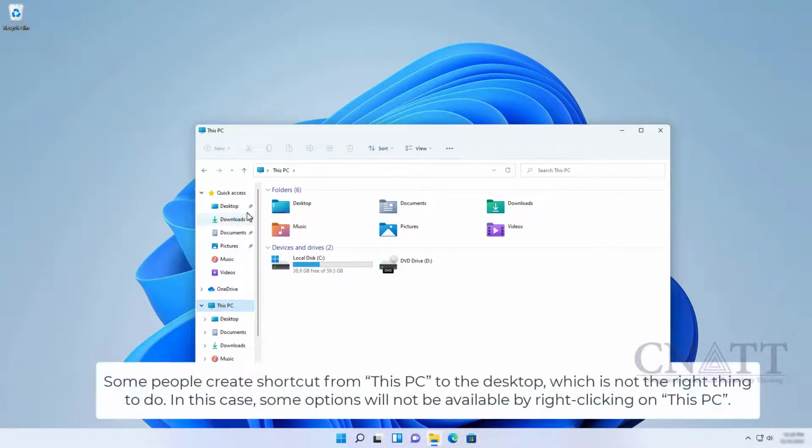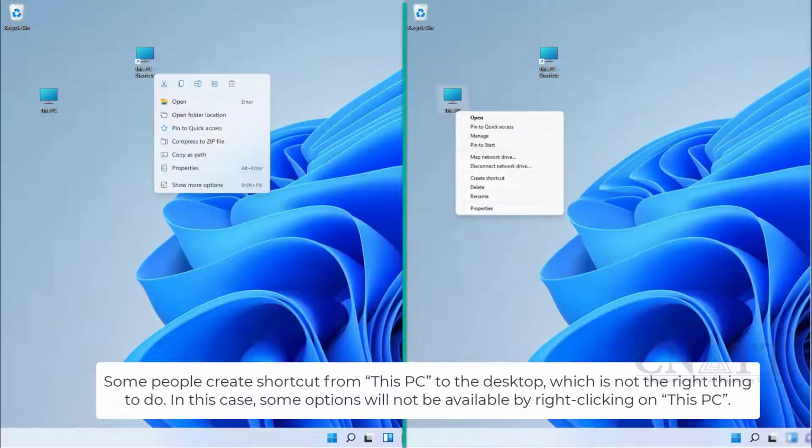Some people create shortcut from this PC to the desktop, which is not the right thing to do. In this case, some options will not be available by right-clicking on this PC.